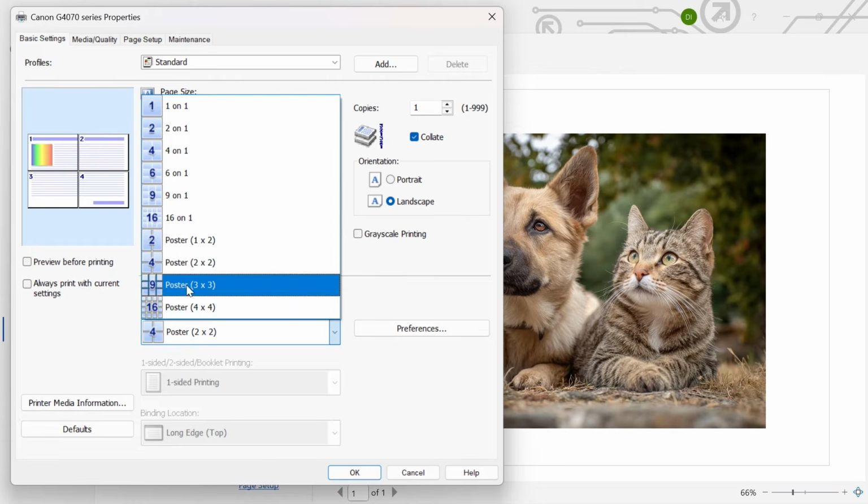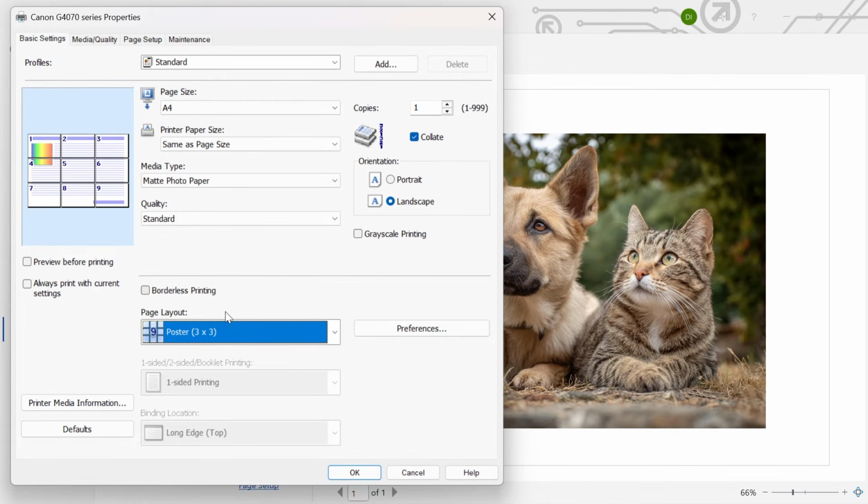But say, for example, 9x9 or 3x3 poster. That's what I'm going to be choosing. So basically, that image of mine is going to be divided into this kind of setup here of the papers. Now, what I'm going to do later on is just basically connect them, cut them, and then tape them together to make the picture look as it is right now.